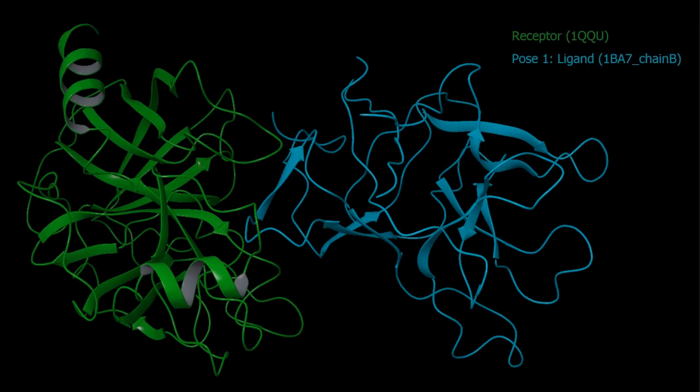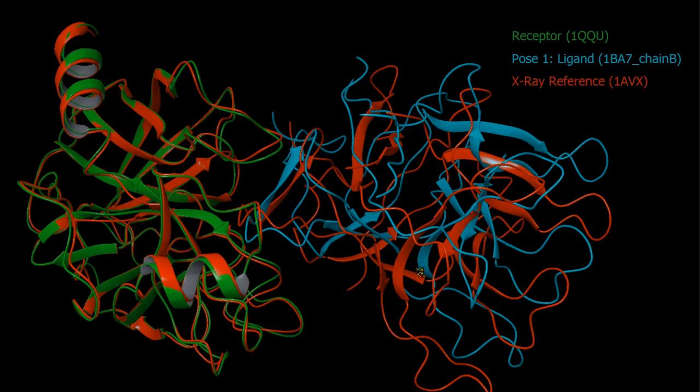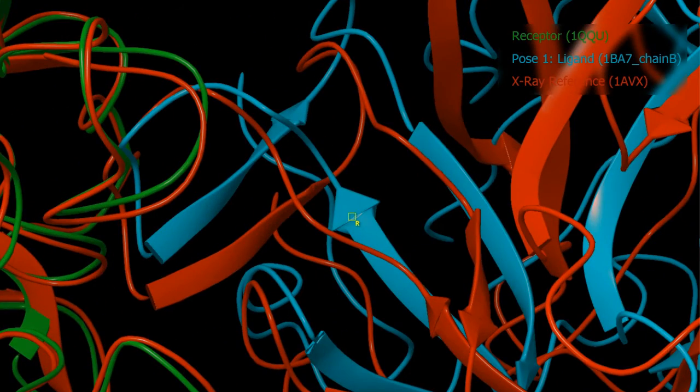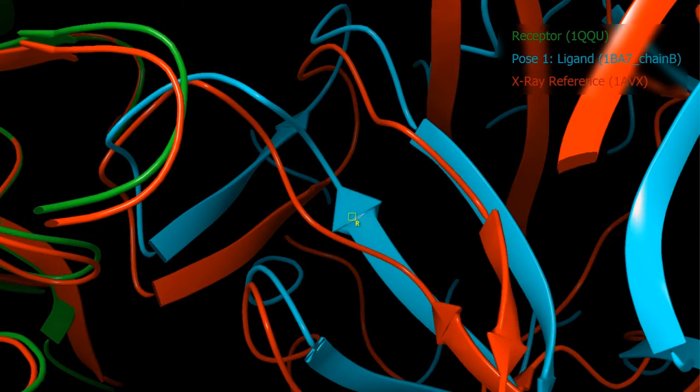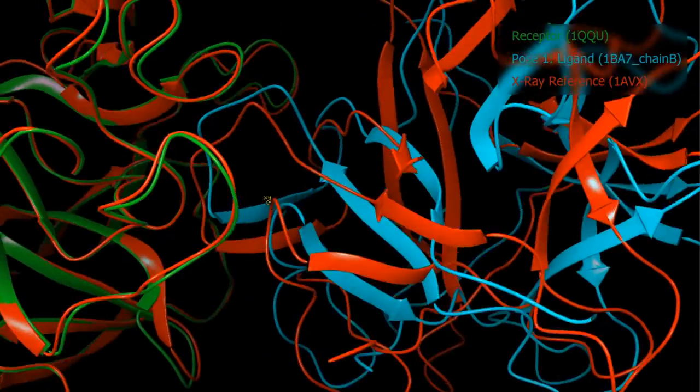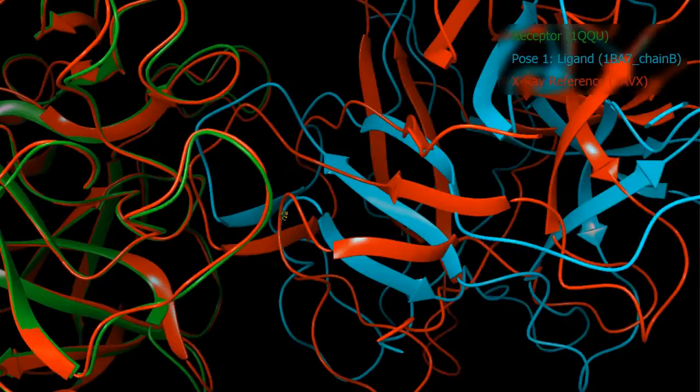Now, it just so happens that there is a crystal structure of this complex, although it does contain a couple of different mutations. That protein is 1AVX. I've already pre-aligned chain A on 1AVX onto 1QQU, which should allow us to directly compare the pose of 1BA7. Now, it's clear that the top predicted pose did bind into the same region as seen in the reference crystal structure, so this is not a bad result.